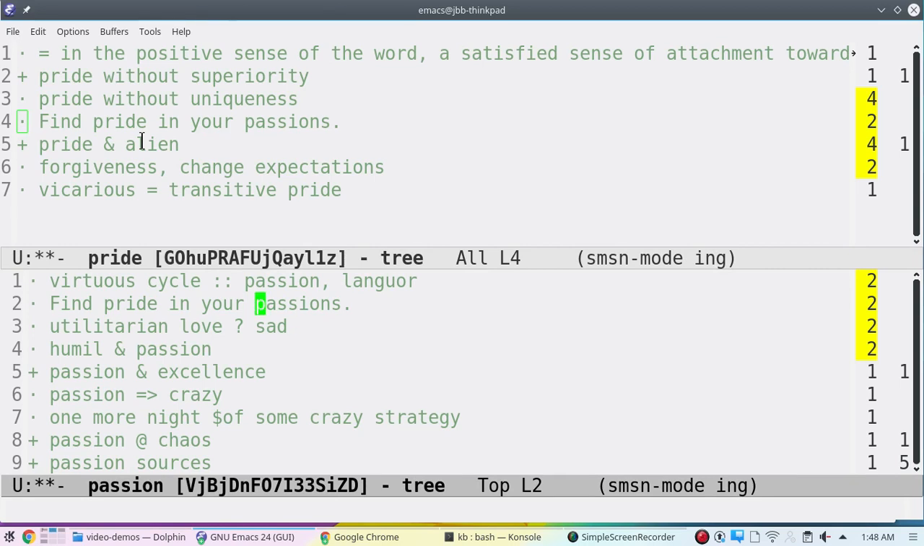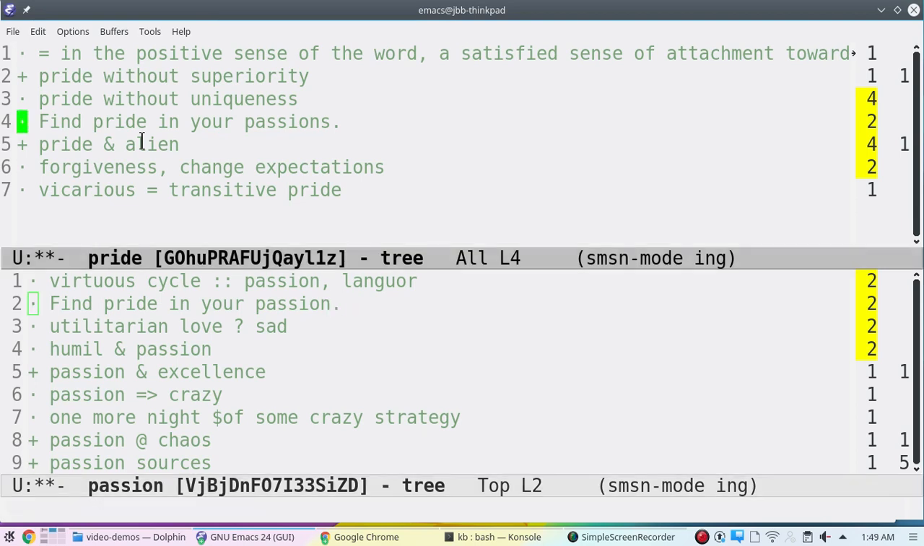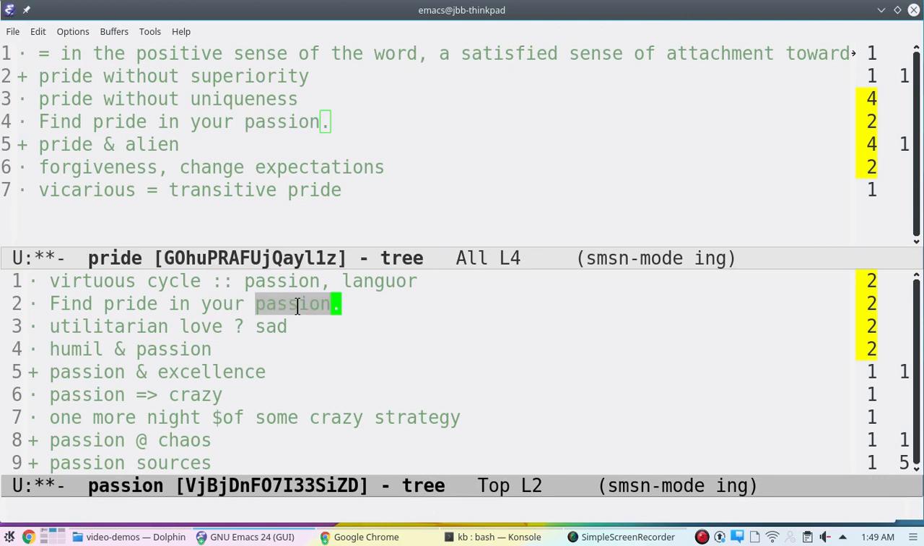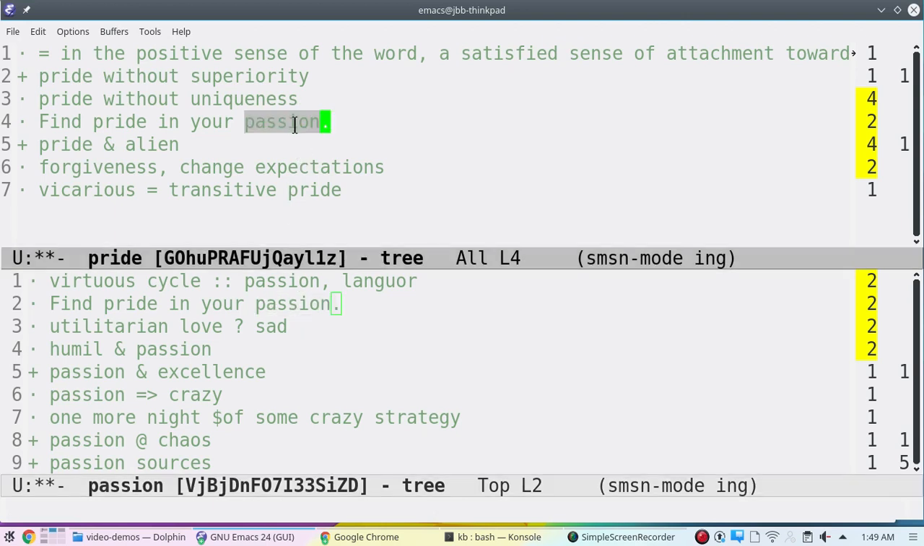That's something you can do with a graph, but you can't do it with a linear collection like a list or a tree. I'll prove that they're the same thing by deleting the S. So it'll be find pride in your passion. Now it looks the same way over here too. I made the edit over here, and you see the edit over here.